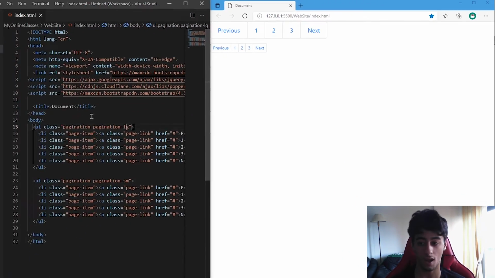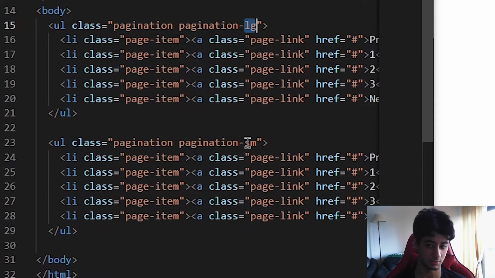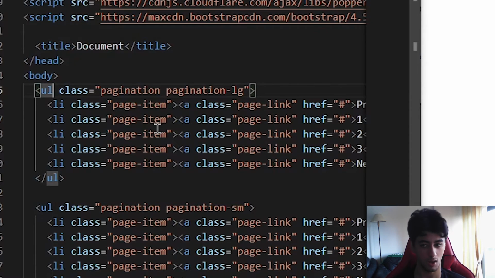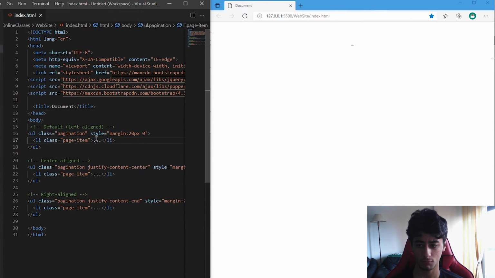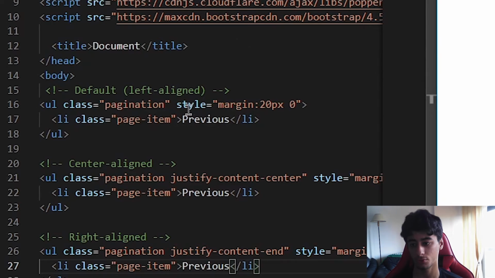Pagination size: just after the first pagination, you put pagination-lg for large or pagination-sm for small. Don't forget, you need to put it on the first container, on the unordered list element tag. Now, alignments, okay? Here are the three points, but wait, I'm just going to put the previous word, right? But in here you would put li and an anchor and the rest of it. I'm just going to show the alignment, okay?